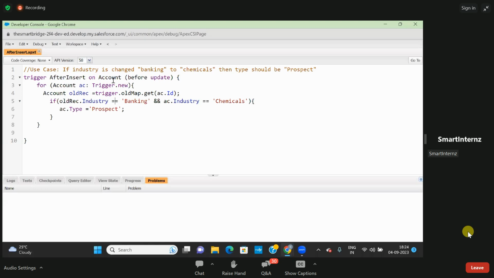Trigger dot after insert on account before update. Okay. Then for account AC, trigger dot new. Then the event is before update only. Okay. Then account old rec equals to trigger dot old map dot get AC dot ID. If old rec is chemicals, then and industry.